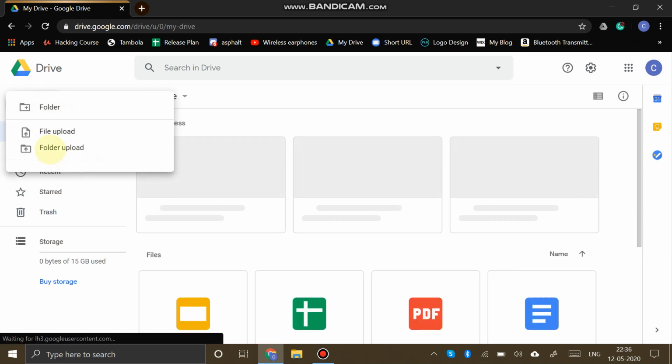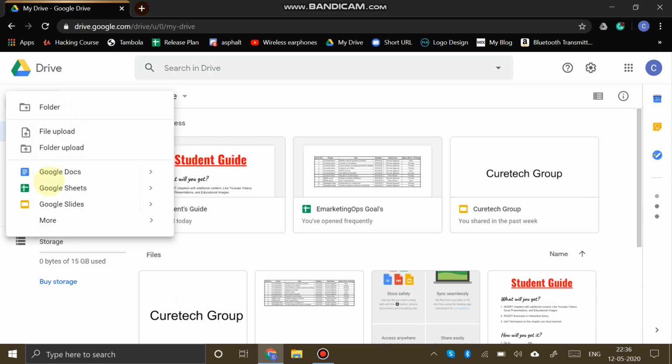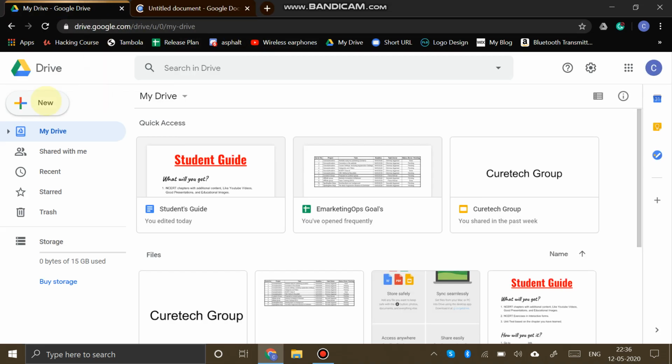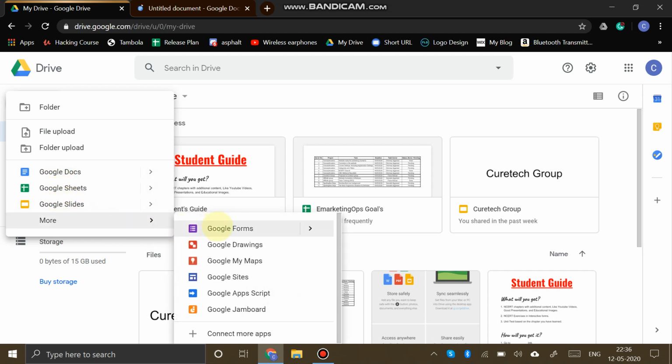Here you can upload files and folders, and using these, like this is Google Docs, which is like a Word file. Let me show you. If I click here, it will open a Google Sheet, and here it is Google Slides. And if you want more options, you can go here. This is Google Forms, Drawings, Maps and many more, as you can see.